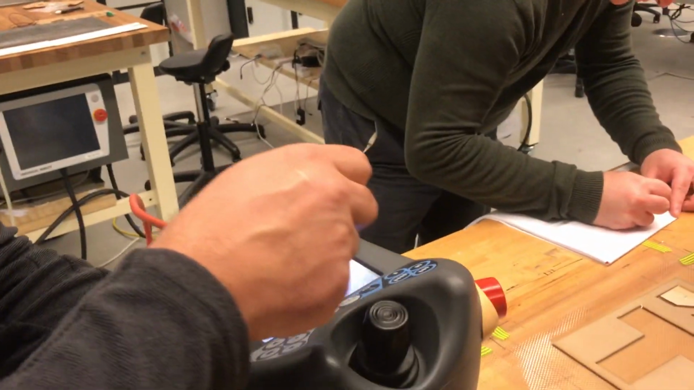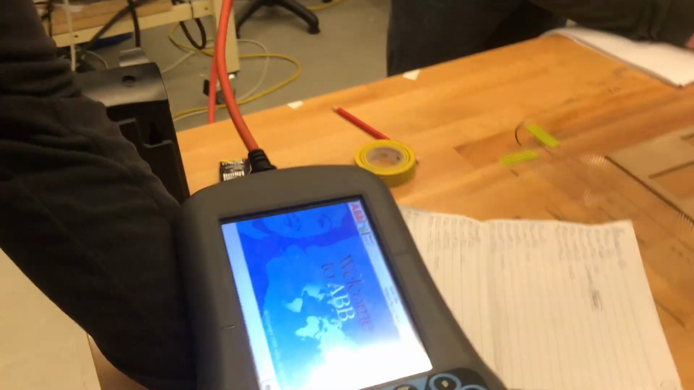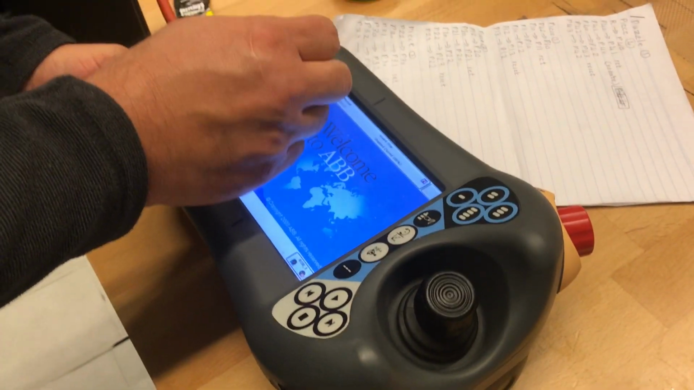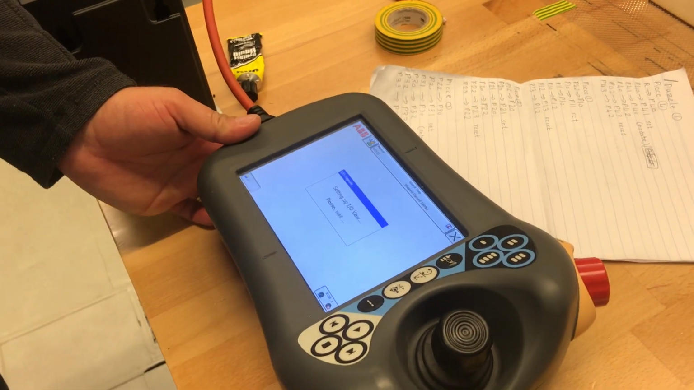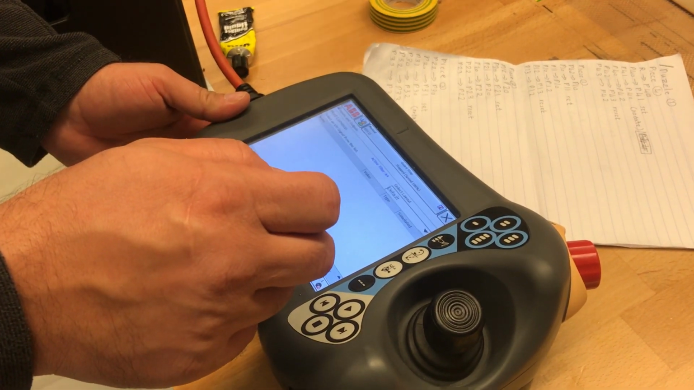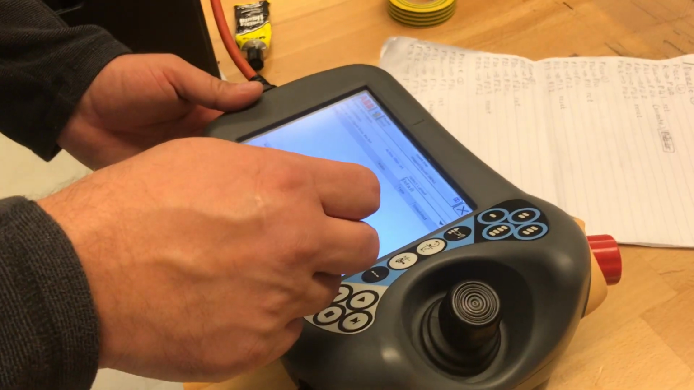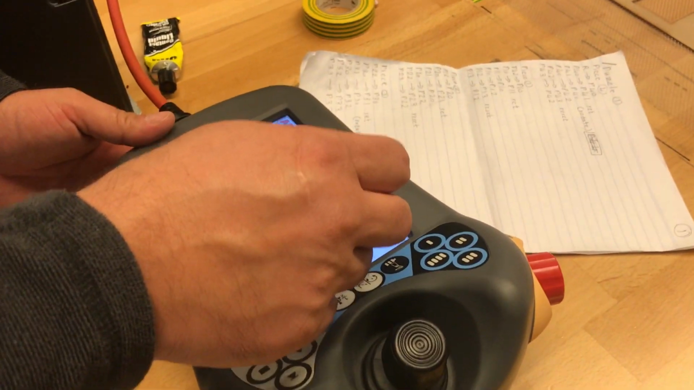You should take photos for that. So you start with the ABB inputs and outputs. Are you doing the video? Okay.